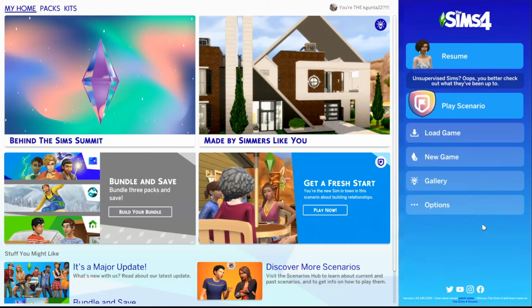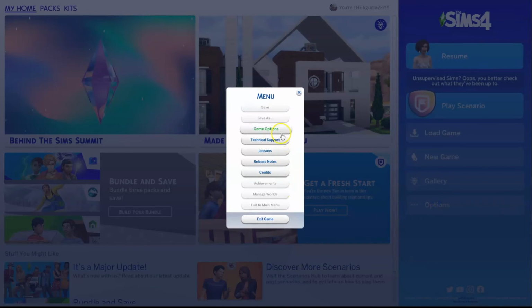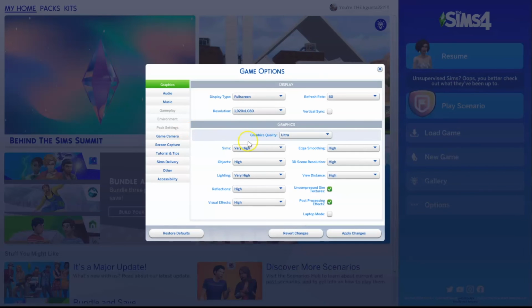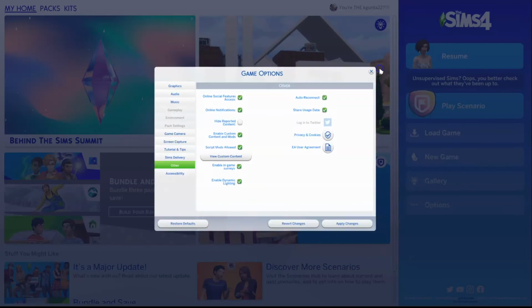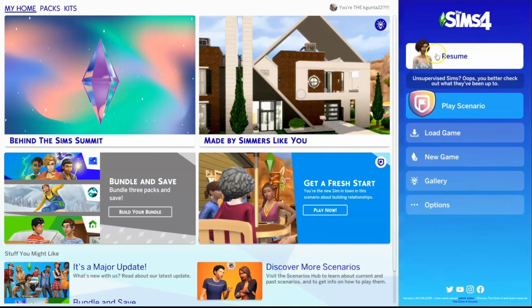Okay, so once you've dragged in the sugar baby mod page inside of the folder, you're going to go ahead and click on options. This especially applies if you never installed mods before, or if you just encountered an update. You're going to click on game options. You're going to select other, and then you're going to enable your custom content and mods and your script mods allowed. Make sure you click apply changes. You can have it show up at startup. It's entirely your choice.